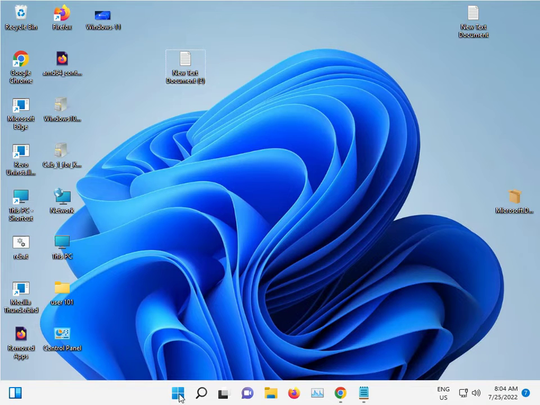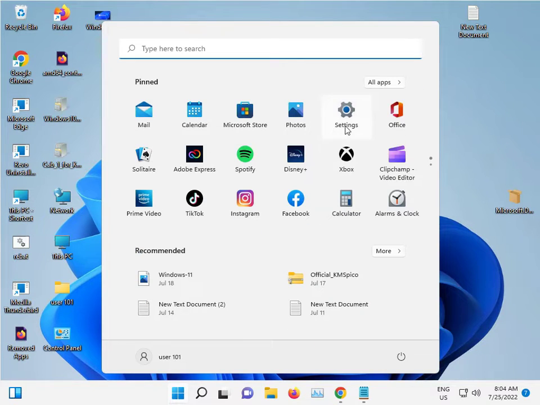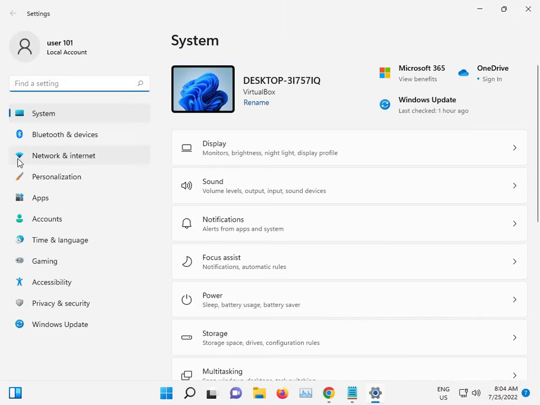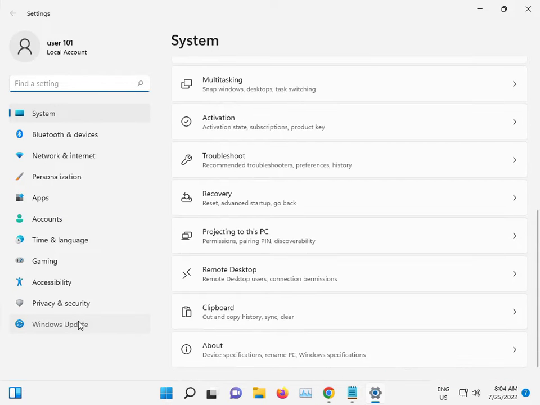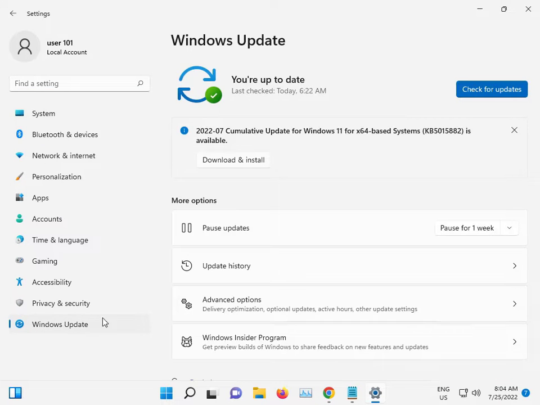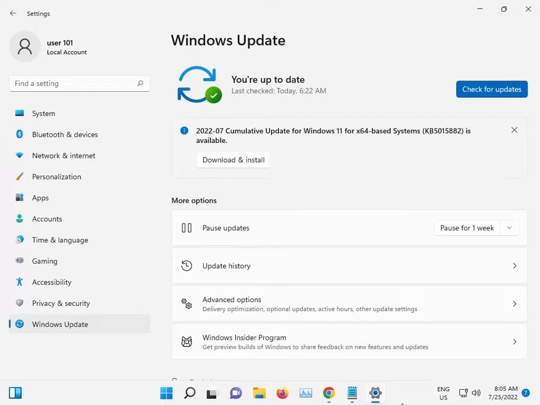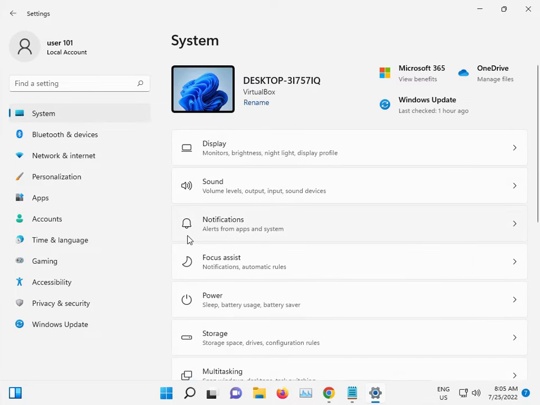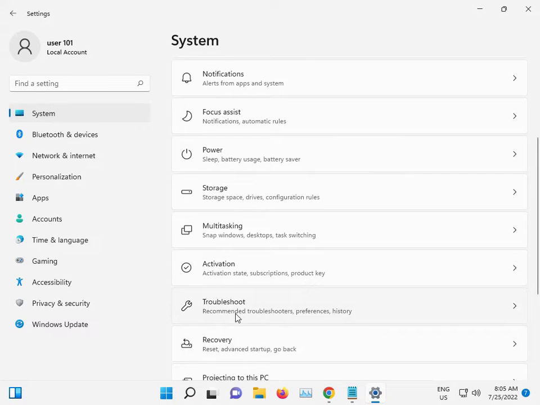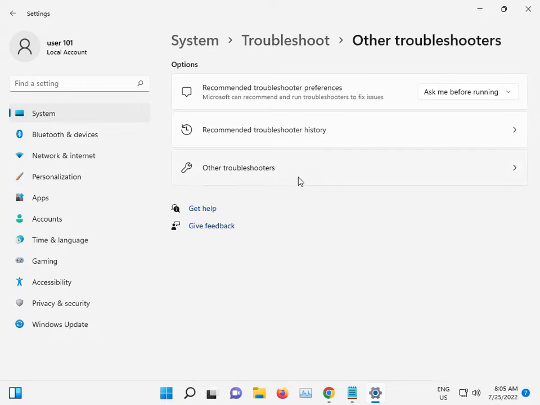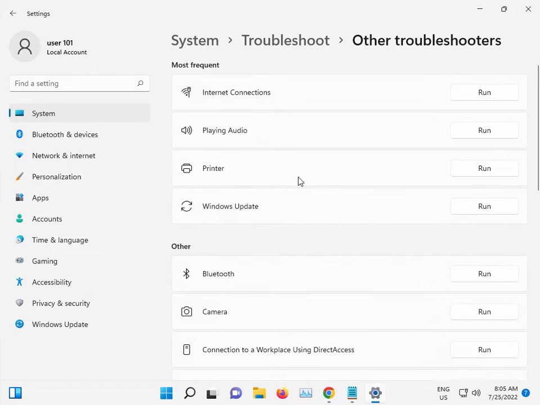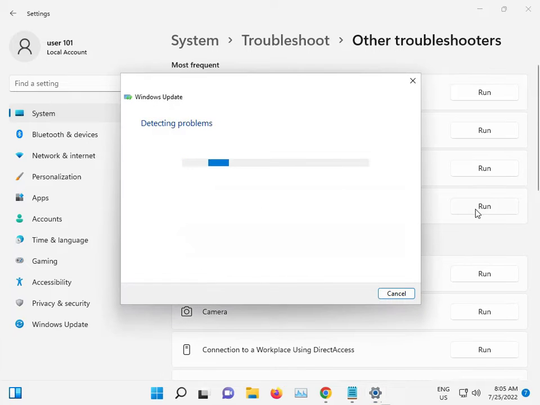Firstly, click the Start button and then go to Settings, then Windows Update. Check whether it is up to date or not, whatever you want to show. Then click System, scroll down, Troubleshoot, Other troubleshooters, Windows Update troubleshooter, and click Run.